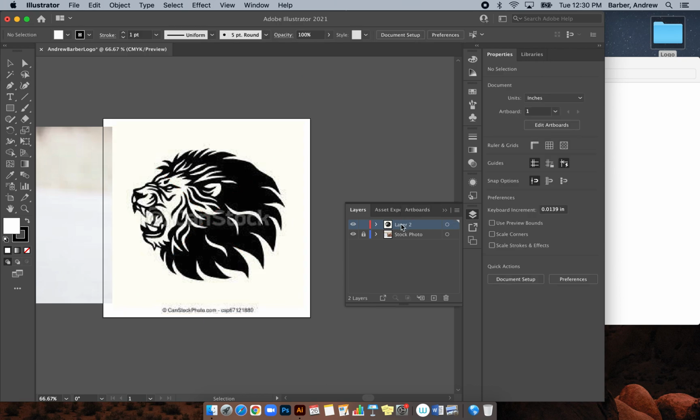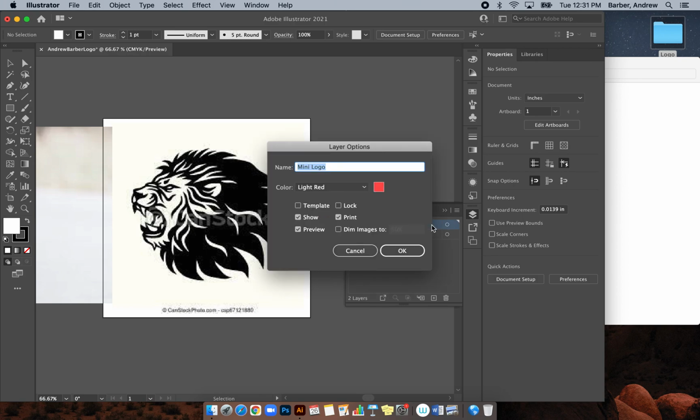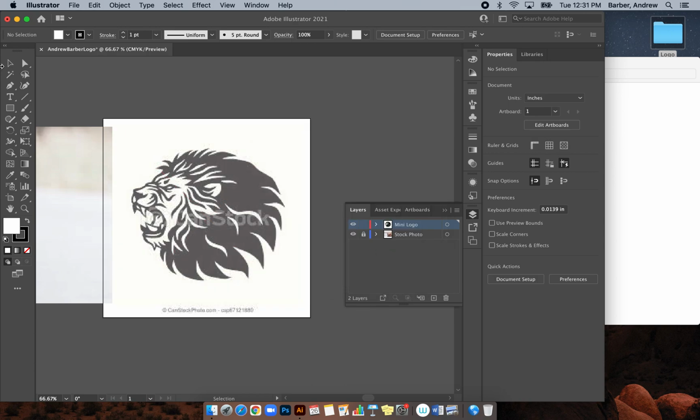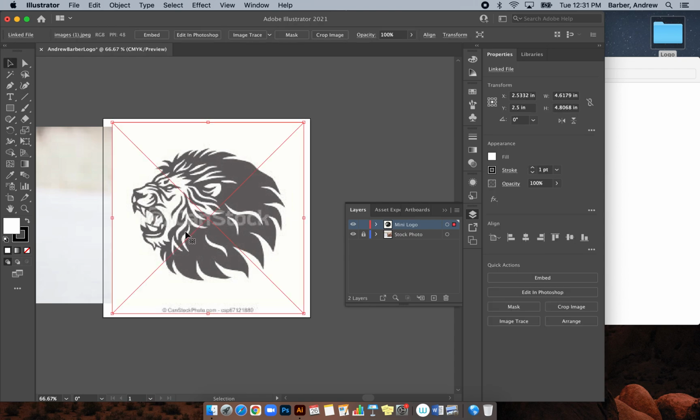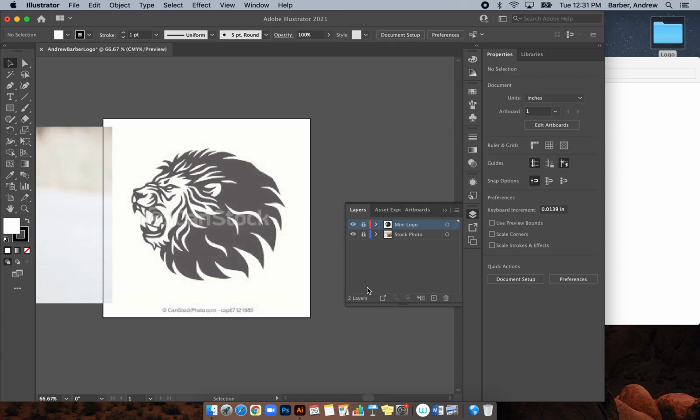And then where it says Layer 2, double tap. And then rename this Mini, M-I-N-I, logo. Click off. We've got to change the settings for this one too. So similar to how we did with stock photo, double tap right there off to the side. Dim images to 50%. You can see the color for this is light red, so anytime we have this image selected, you're going to see a light red box rather than a blue. I'll show you here. Boom, select. See how it has a red box? That's why. And then we need to lock it again, so click in here and lock it.